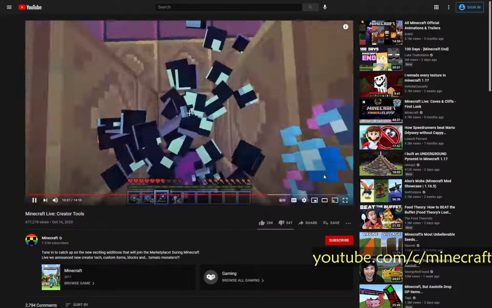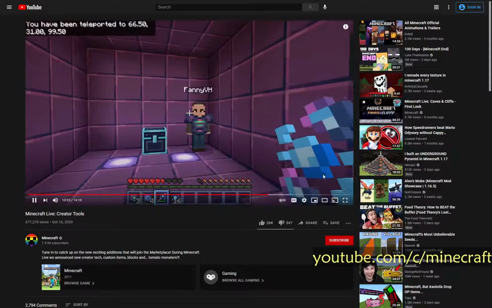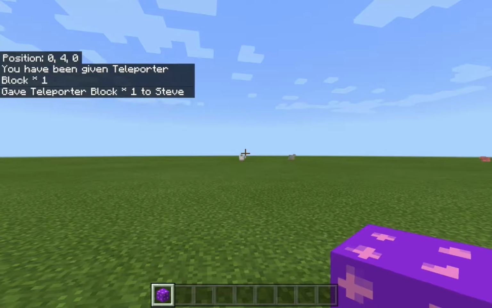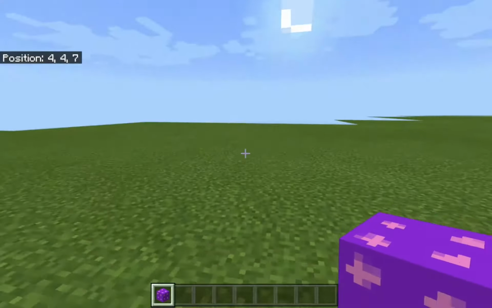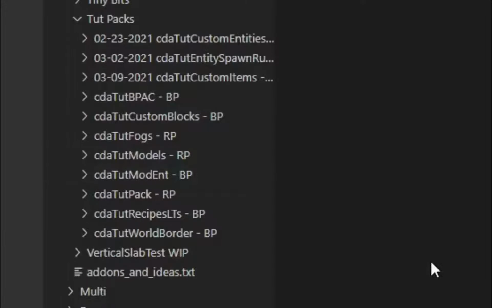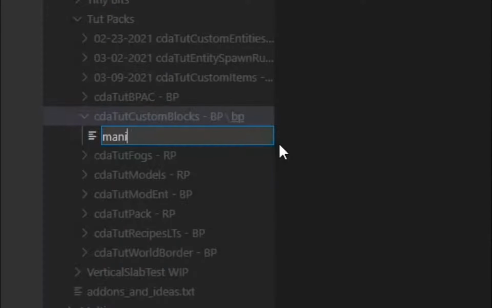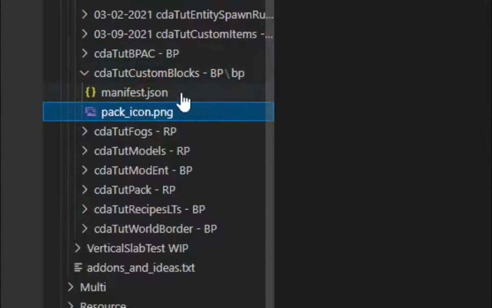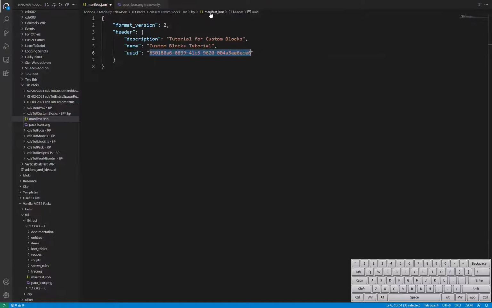In this tutorial, we will be making two custom blocks, both inspired by Minecon Live. One of them will teleport you when you stand on it, and another will break once you fall onto it from a certain height. Alright, so to get started, we need to create a behavior pack folder, and then a manifest.json file and a pack_icon.png file inside. Everything I am doing right now has been explained in a previous video, which I've linked in the info cards, and if you want to know what's going on, I recommend going and checking those out.